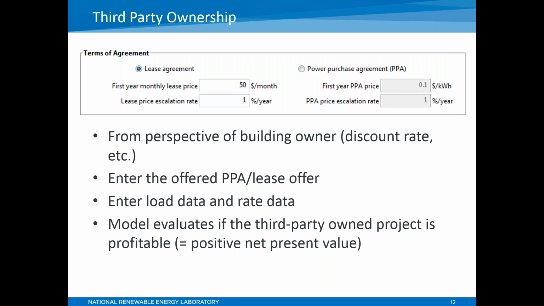And so, as it says here, this is from the perspective of the building owner. So you put in the building owner's discount rate, et cetera. What else could you do with your money other than do a solar system? And then you enter the offered PPA or lease offer. So unlike our PPA models, which calculate the PPA price that you would need to get from the utility to make your system work, in this model you need to enter a price or a PPA offer from a Solar City or from a Sunrun. Once you get that offer from them, or if you have an idea of what offers in the area are going for, you enter that in here.